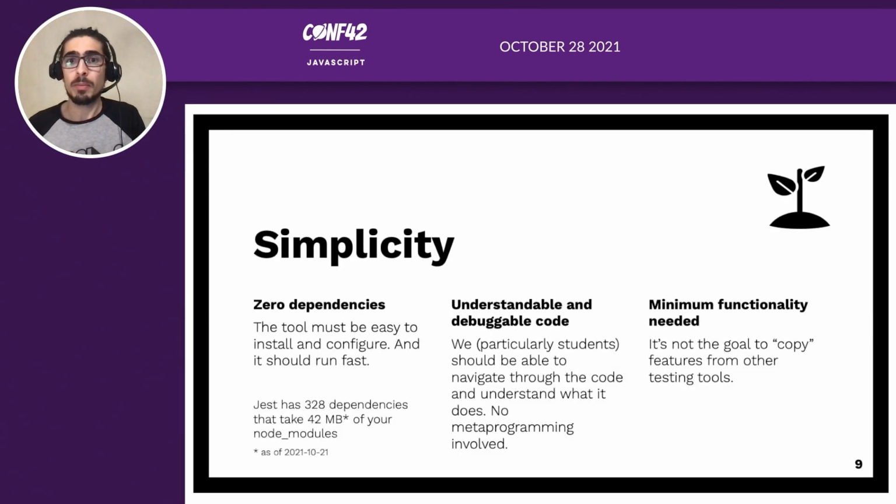What do I mean by simplicity? I can identify three aspects that can make my software simple, and this tool in particular. This is a testing tool that doesn't have dependencies at all, which, if you compare it to other testing tools like Jest, if you install Jest from the very beginning, you will have more than 300 dependencies and 42 megabytes in your node modules.